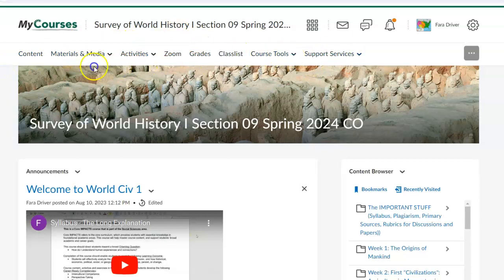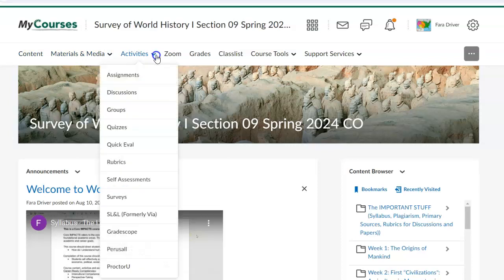This is your toolbar at the top that has your important things in it. For our purposes, the majority of what you're going to be looking at is content, activities. When you click on activities, it's going to give you the page where your assignments are. It's going to give you the discussion page, and it's going to give you the quizzes page. These are the big three.